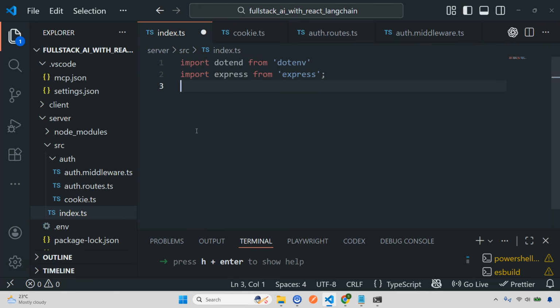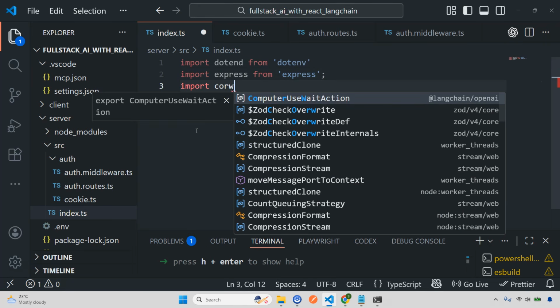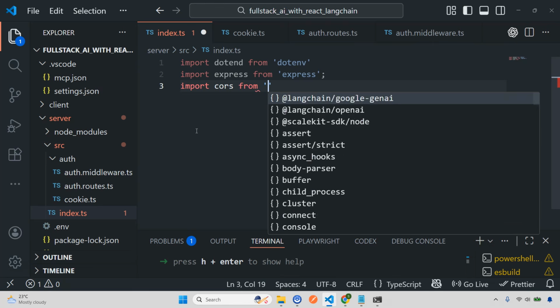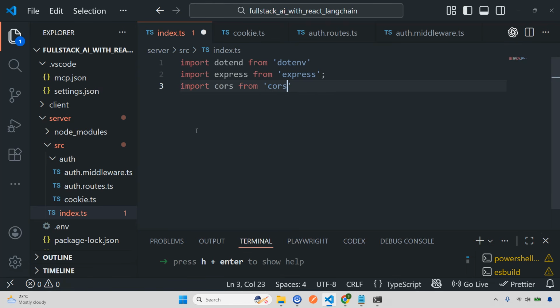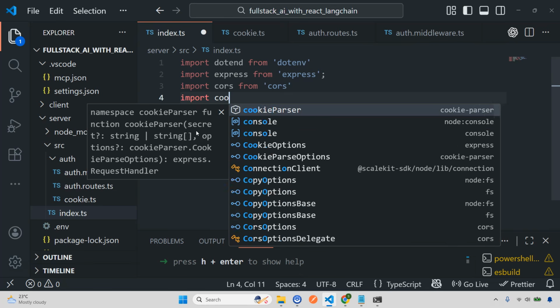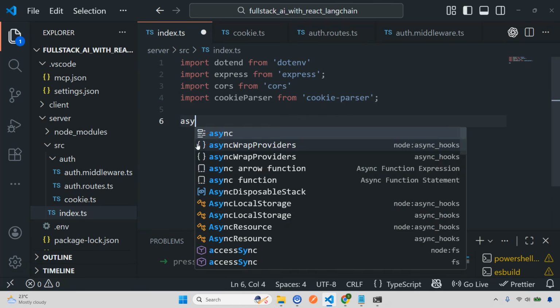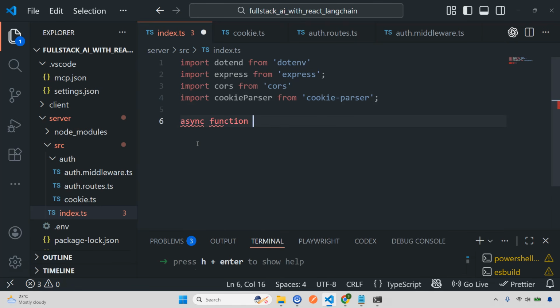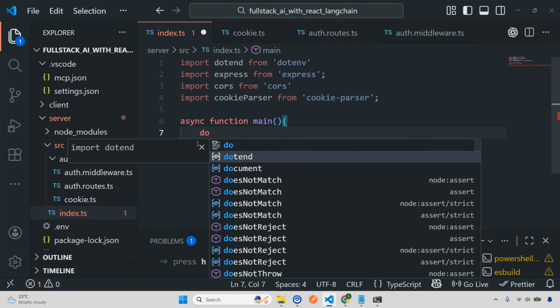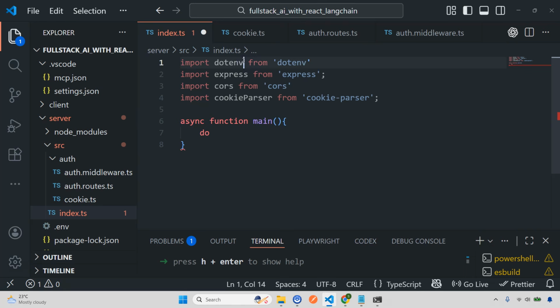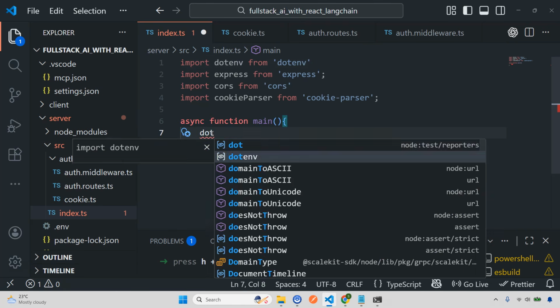Okay, then we need the cors, so I'm going to import cors from cors. We also need the cookie parser, so I'll do import cookieParser from cookie-parser. Now I'll just do async function main. First of all, I'm going to call the dotenv. Oh no, this will be dotenv.config.